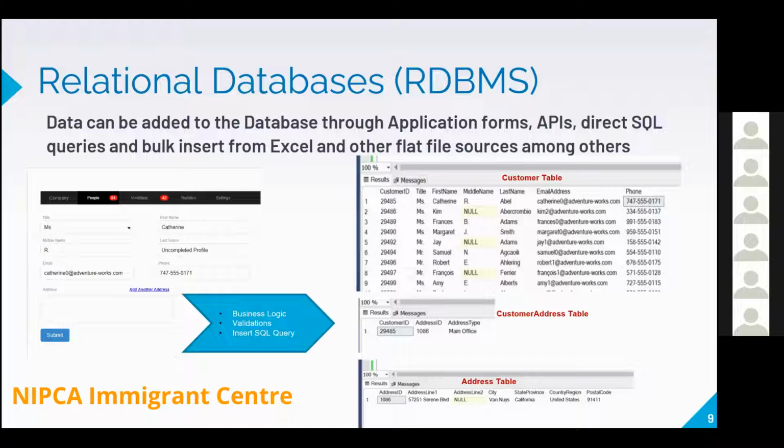So there comes in the concept of joins. If you look down below, I have a separate table called the address table. Here I could have so many addresses, but how do I relate the address to that particular customer? In the middle, I have something called the customer address table. This is referred to as a join table. If you look at the customer ID column for catering, we have 29485. Then if you come to the customer address table, we also have the customer ID as 29485. Then we have an address ID of 1086. If you come down to the address table, we have an address ID of 1086. So the column in the middle automatically relates the customer table to the address table.